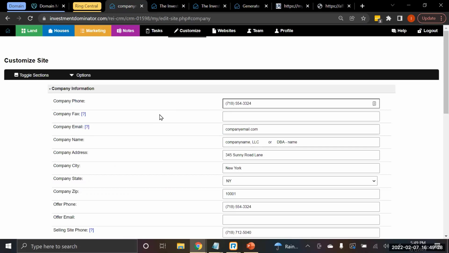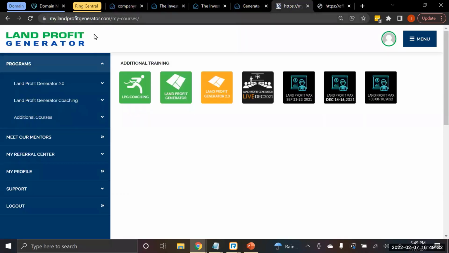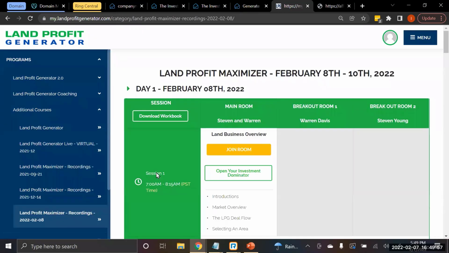Now, regarding the Maximizer, you just want to keep in mind, you're going to be given a specific link for your My Land Profit Generator, which you'll see here. And if you click on Programs, what you're going to see on your dashboard is this Land Profit Maximizer. And it'll list out the dates, February 8th to February 10th. Now, if we click on this, let's see if it asks me to log in.